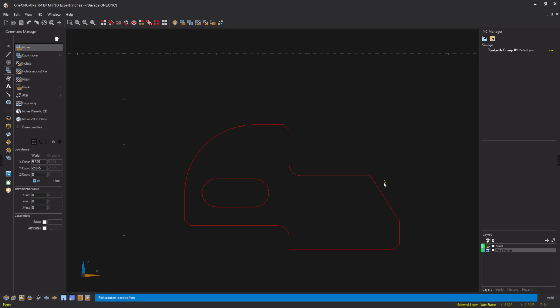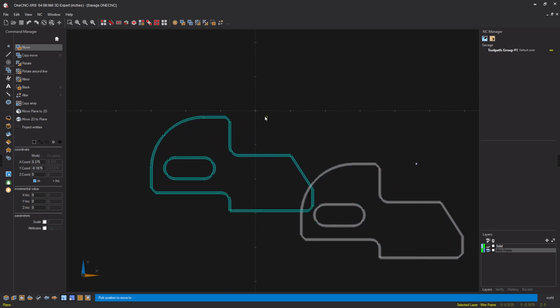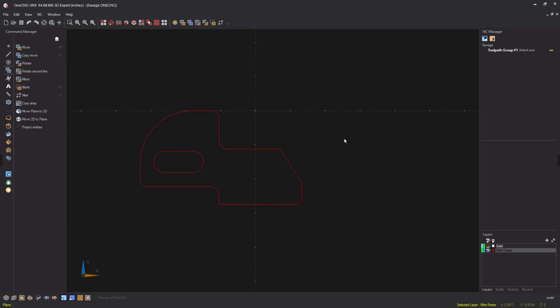Once we do that, we can take our cursor and move to the general area. OneCNC will pick up that location. I can left click, and now I can drag that geometry exactly where I want it. Pretty nice. Now you can do the same thing with the solid model. Let's take a look at a more complicated situation.